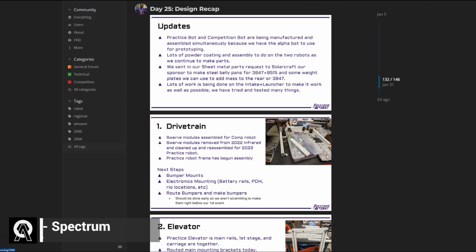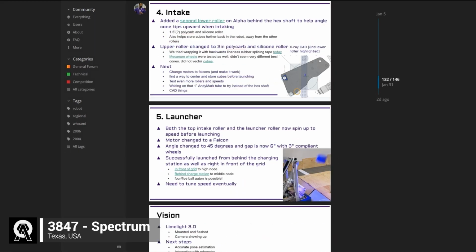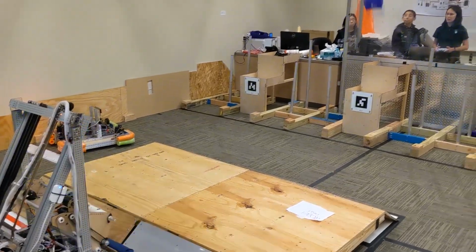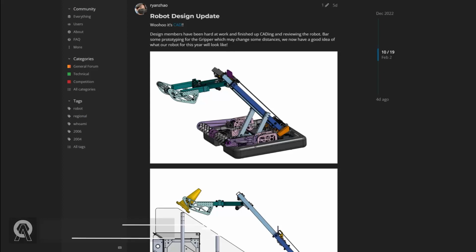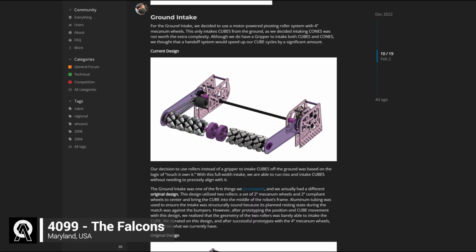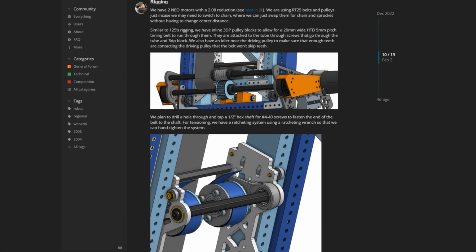Team 3847 Spectrum is manufacturing and assembling both their practice and competition bots simultaneously, while continuing prototyping and testing on their AlphaBot. Now for Team 4099 the Falcons, who finished their robot CAD, which includes a ground intake and slanted elevator with an end effector.